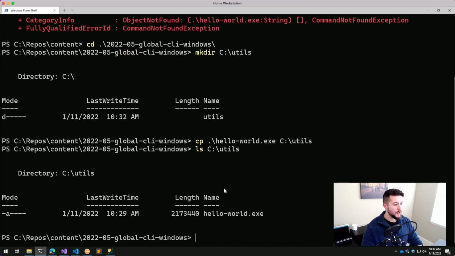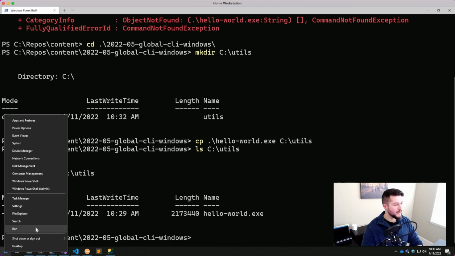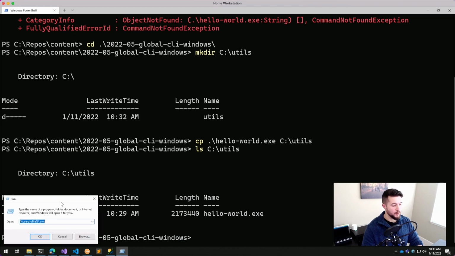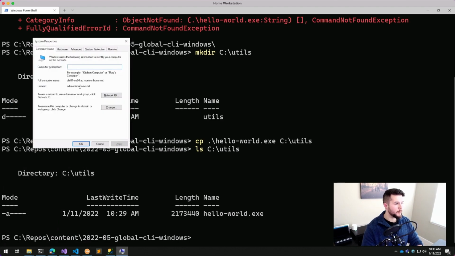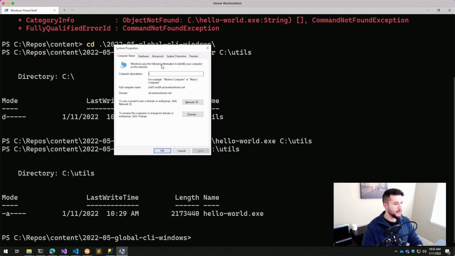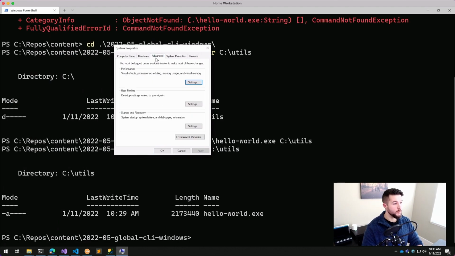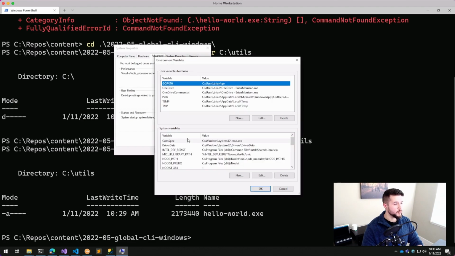And now if I ls, which stands for listing the contents of the directory, utils, I should have that single file, helloworld.exe. So now what I'm going to do is right click on my Windows icon and click on the run button. What we're going to type in here is sysdm.cpl. This is going to open up a special applet that lets you modify attributes of the system itself. We want to go to the advanced tab and down to environment variables.